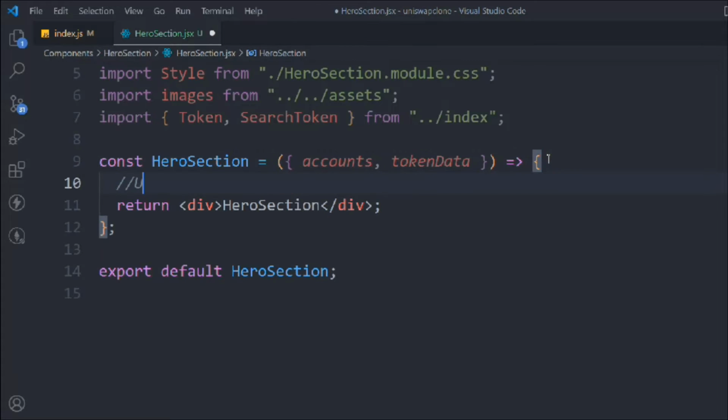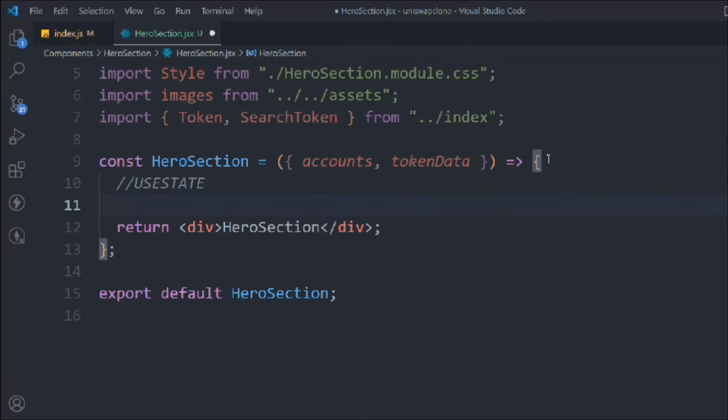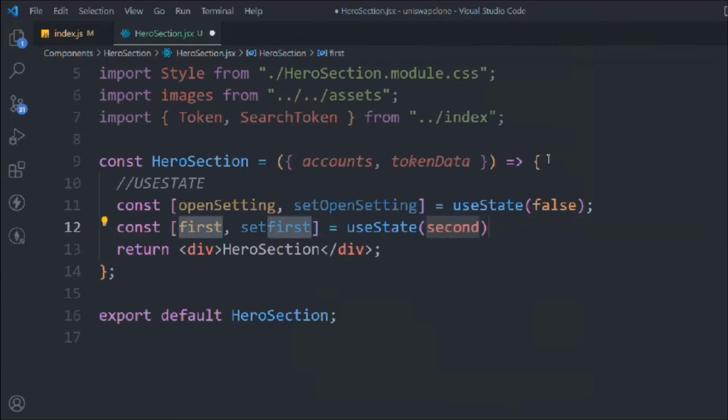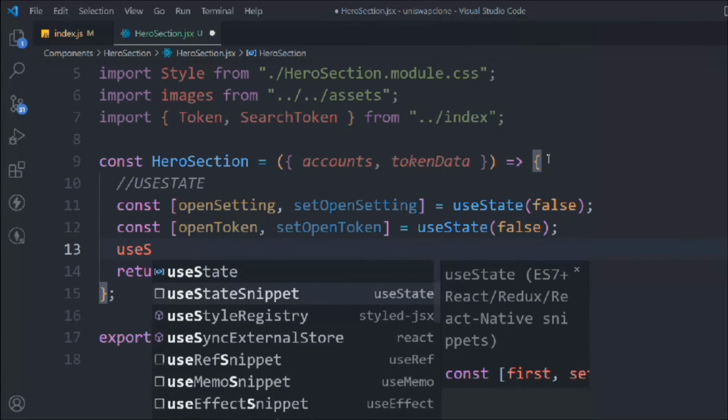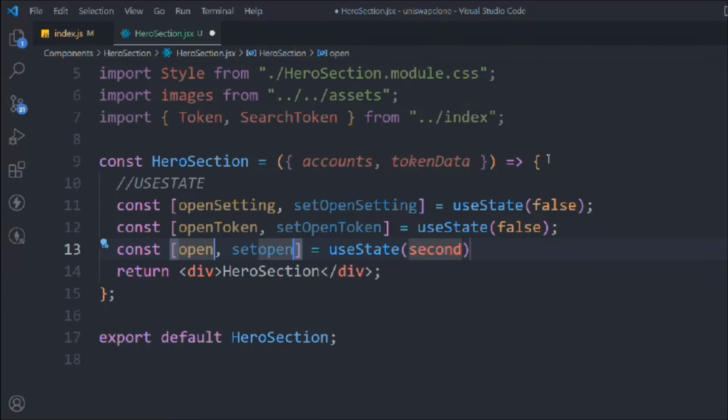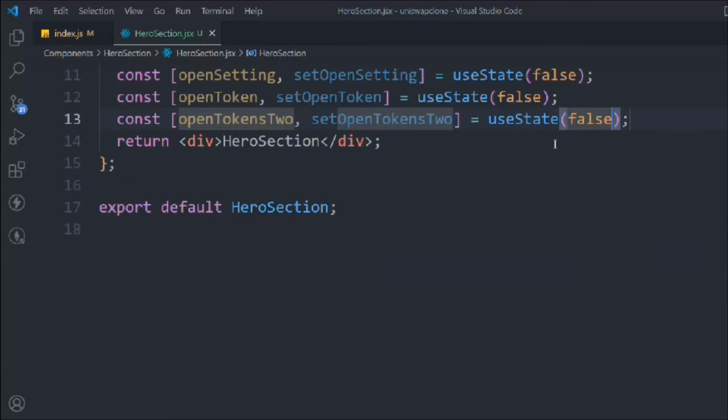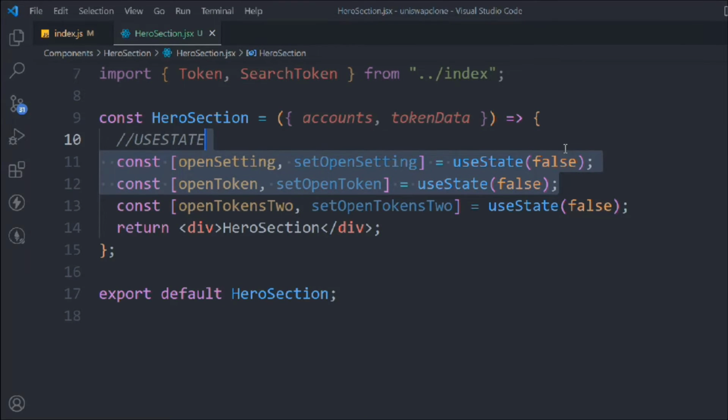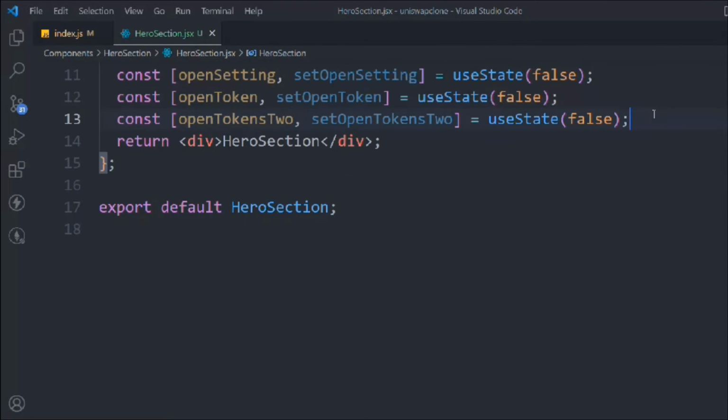And here we're going to take the states. So first thing, we need open setting. Initially it will be false. We'll take another one, open token, false. We'll take the useState, and this will say open tokens 2, and this will also be false. So these are the 3 states we have taken.